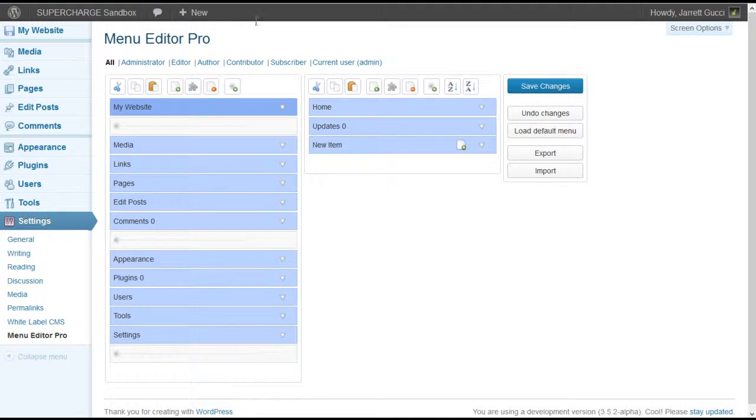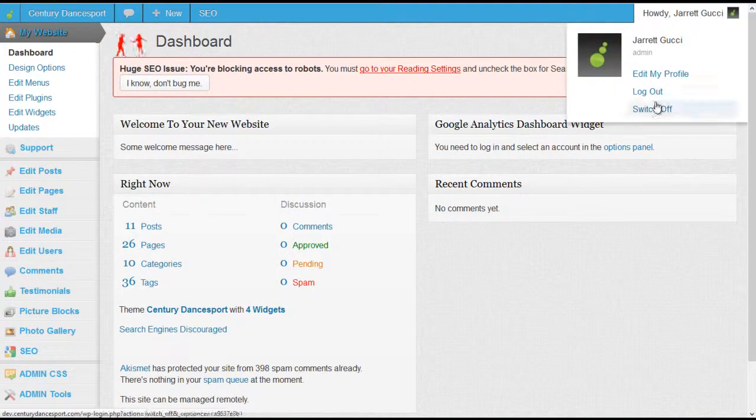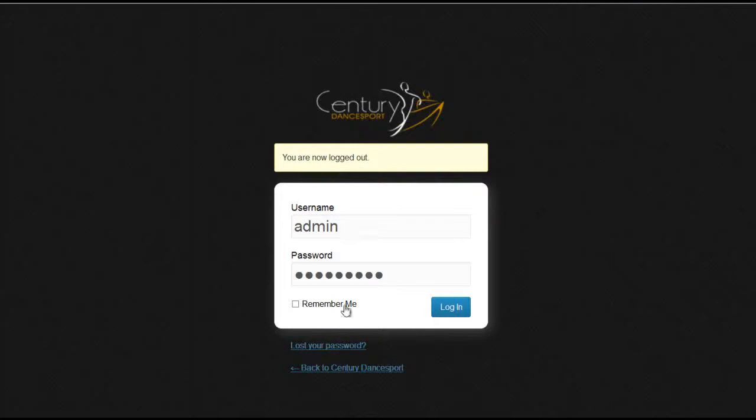And again, we're creating a more organized admin area, a more professional area, and also just kind of enhancing the experience for your clients or for yourself as well.